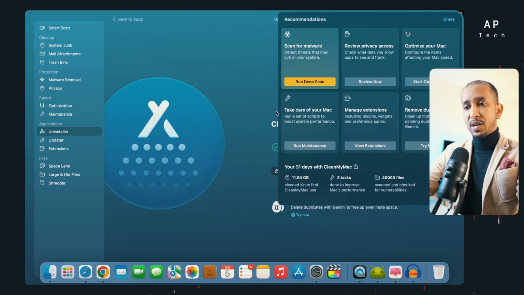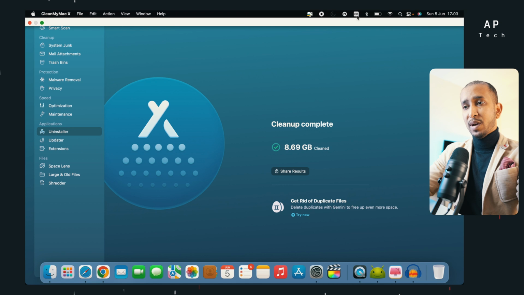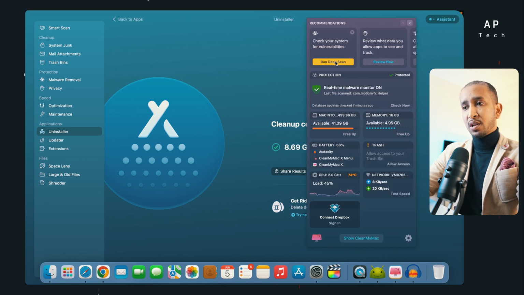You can see that it told me I saved about 8.69 GB. You can imagine that's quite a lot. So if we go back again, I've got the option to run a bit of a deep scan. That gives me a lot more information.